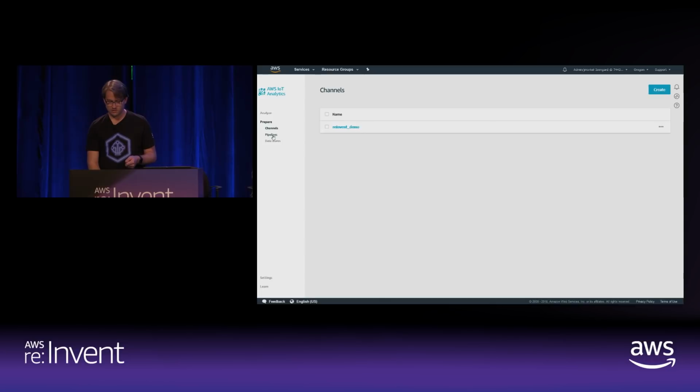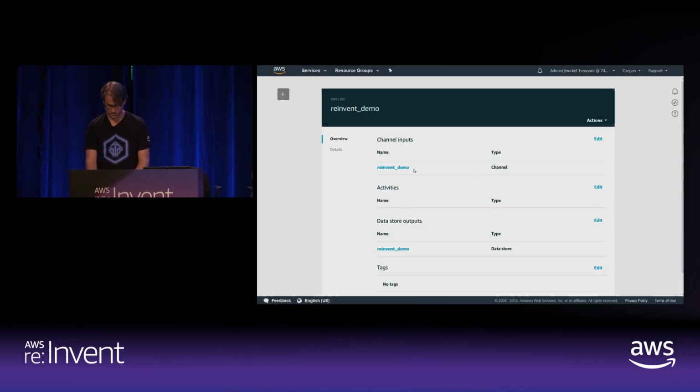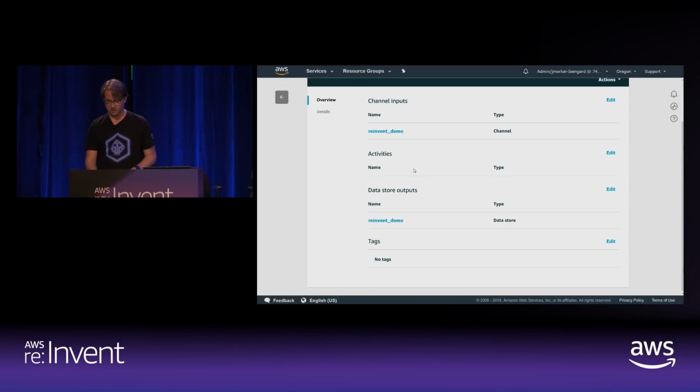Then the pipeline here, if I just quickly show you this. Let me know if this is too small. So you can see it's a pretty boring pipeline. It just has a channel and a data store. There's not a lot of transformation happening in the middle. And that's because the structure of the data is actually well suited to analysis as it comes in from the sensors. We're posting it in JSON format, and there's no real additional transformations needed in the pipeline at this point.